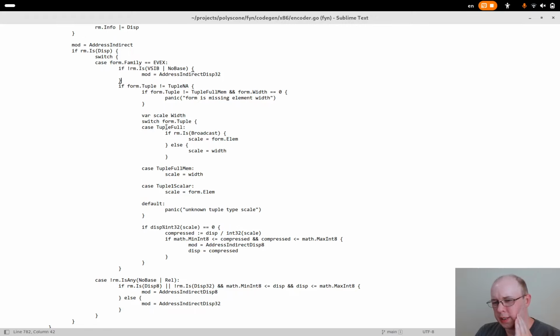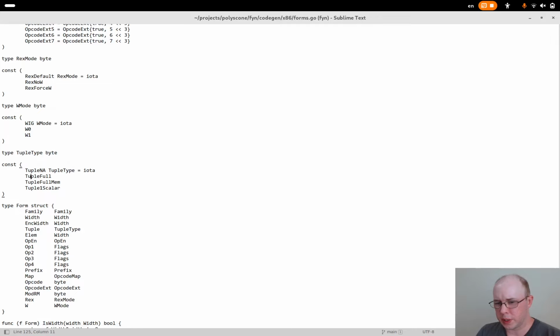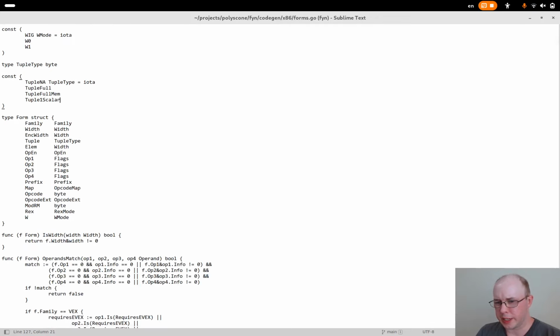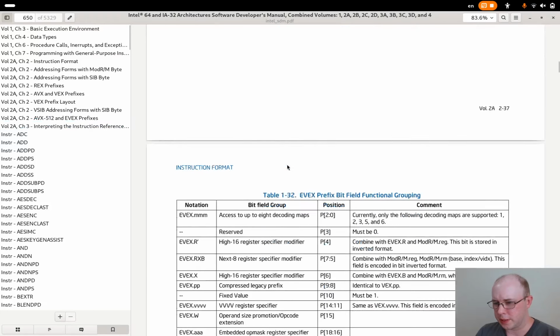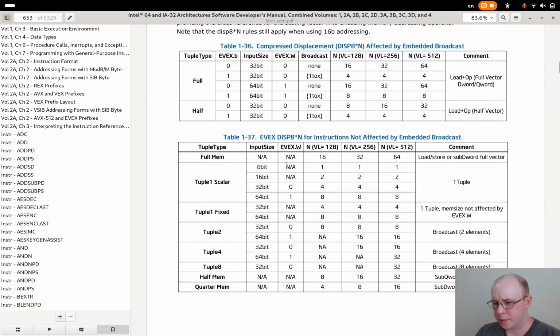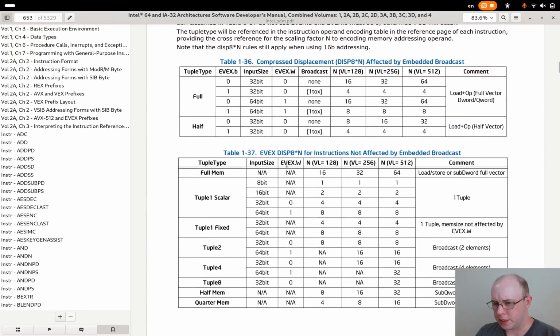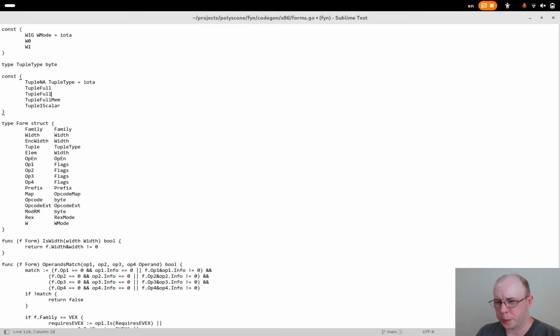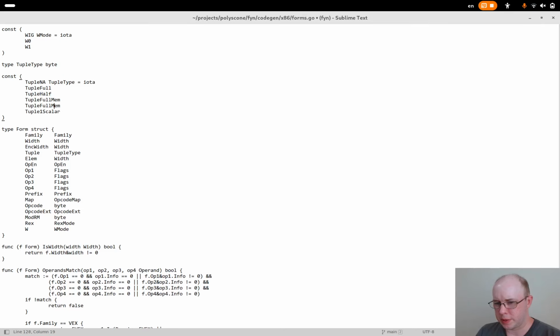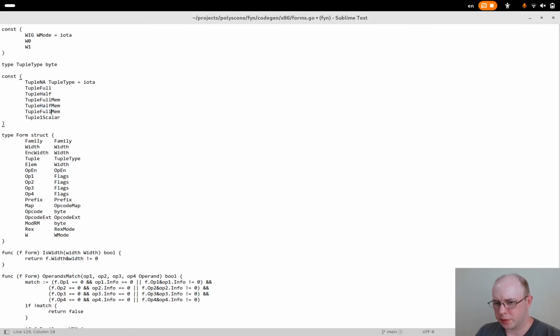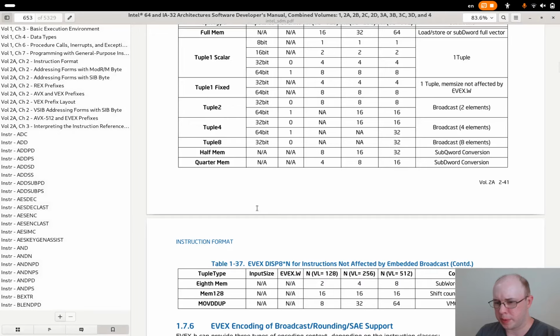Tuple types. I don't actually have all of the tuple types right now. I've just got full mem and tuple1 scalar, so maybe I should just go and add those even if I don't actually use all of them just yet. I think this was in the evex prefixes section. If we go down, yeah, here it is. So we've got full and half. So let's just add half. So we've got full mem. Then we've got half mem, quarter mem. So this is half mem, this is quarter mem.